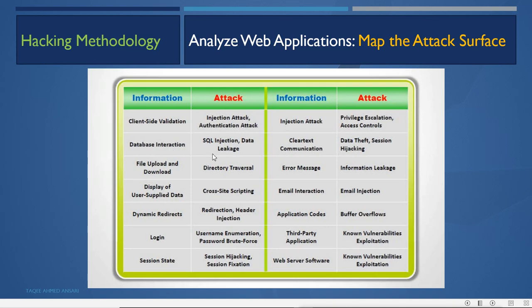In file upload and download, we have directory traversal attack. In display of user supplied data, we can use a cross-site scripting attack. For dynamic redirects, we can use redirection or header injection attack. In the login, we can use user enumeration or password brute forcing. In session state, we can do session hijacking or session fixation attack. So on this information, we can do these attacks.